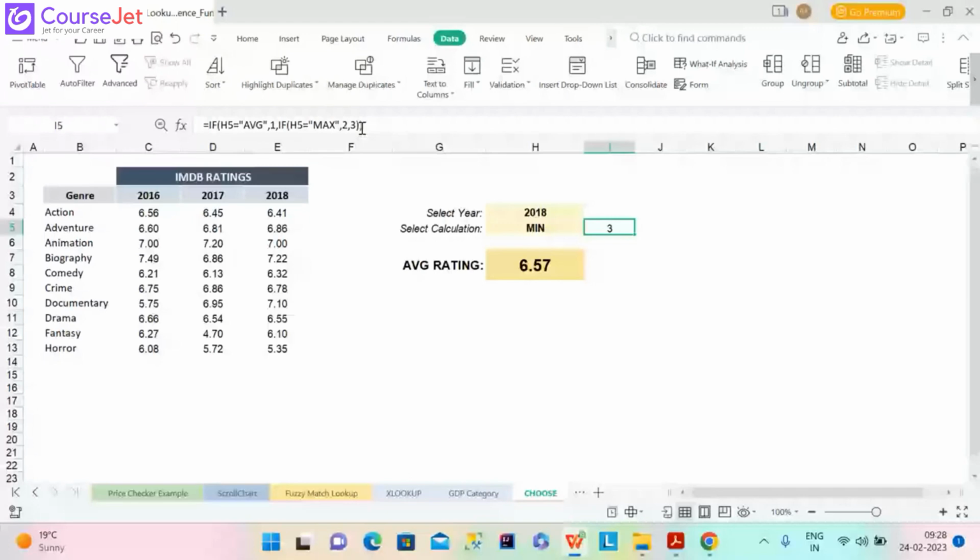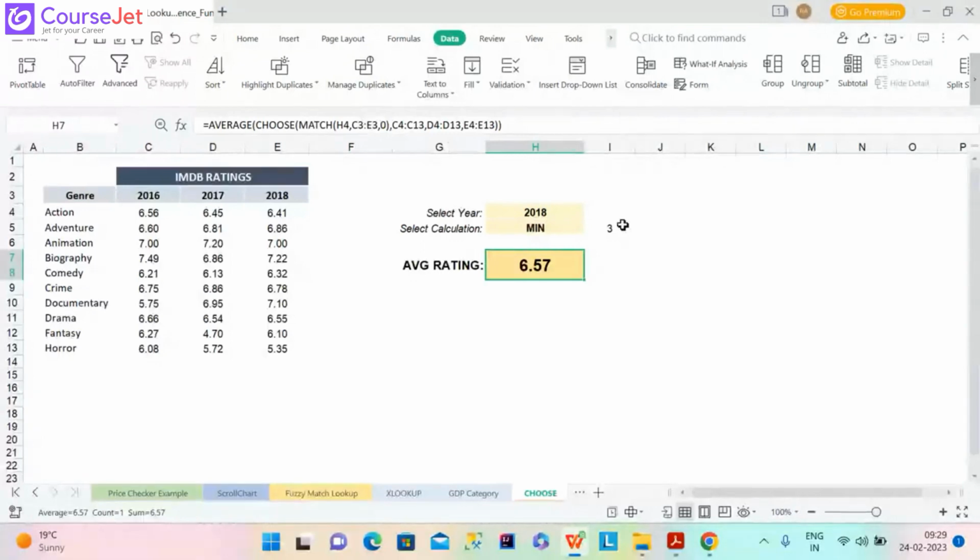Now we have the index number here. So in this average rating, we can plug that. The match function, we will remove this match function and we will place this, and then build out our list items accordingly.